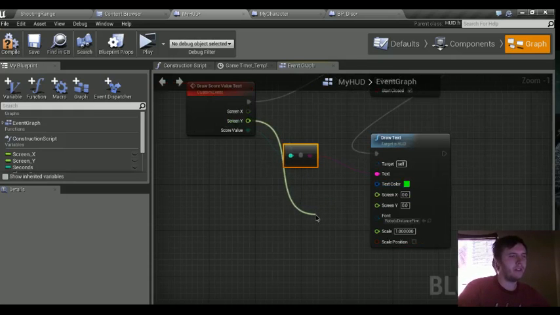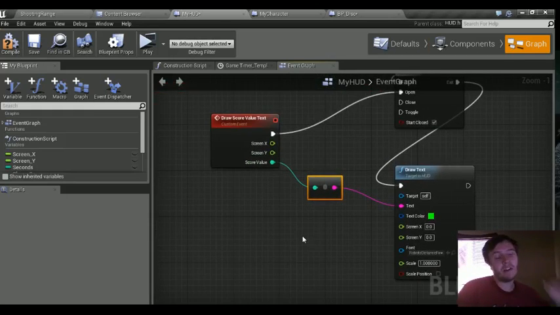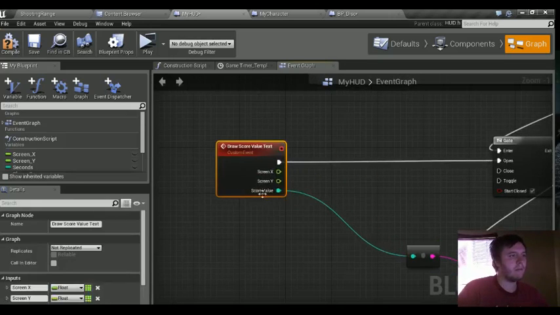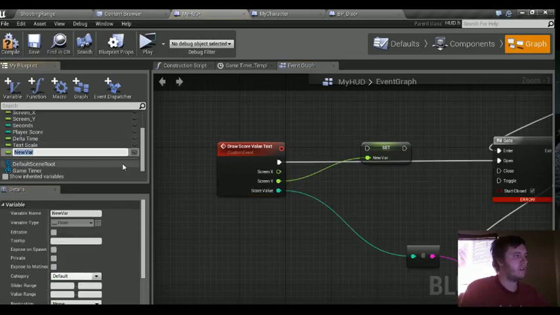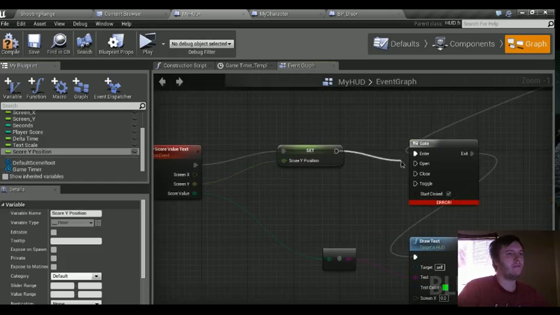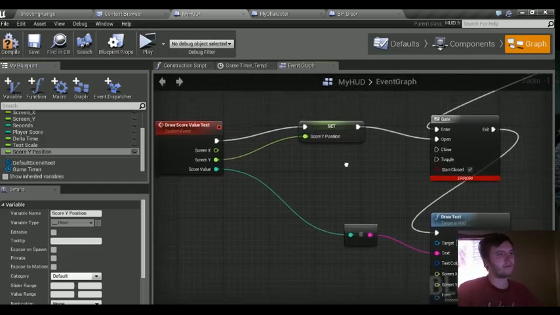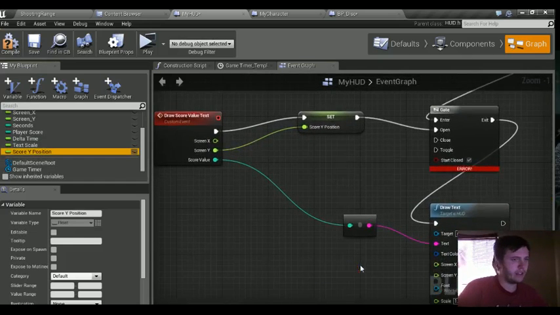For screen Y, we're going to have to do something special because I want this number to move as it's going. Basically we're going to promote this to a variable. We're going to call this score screen or score Y position. Plug that in, put that back into the open, and then we're going to get this and set this to screen Y.